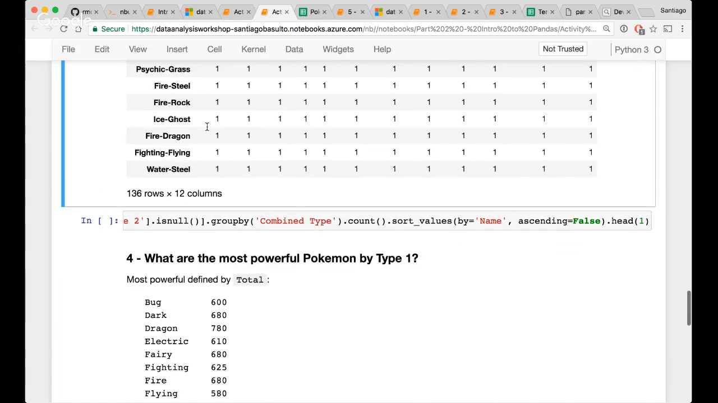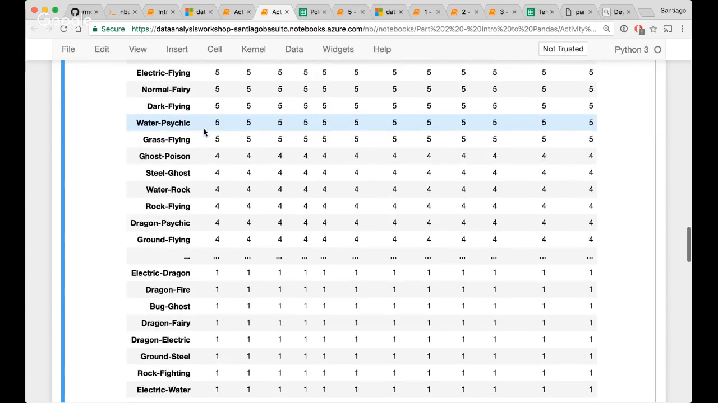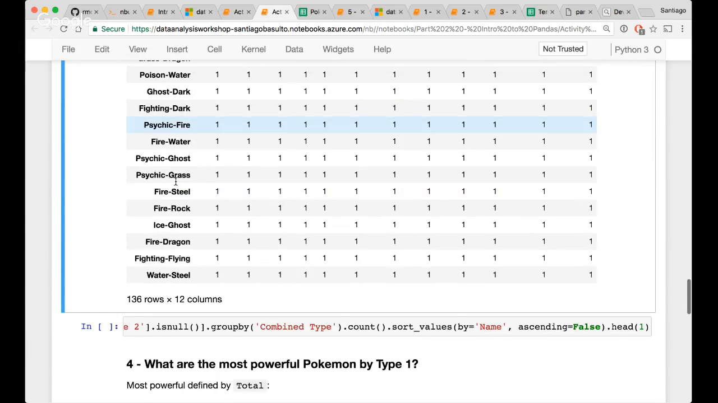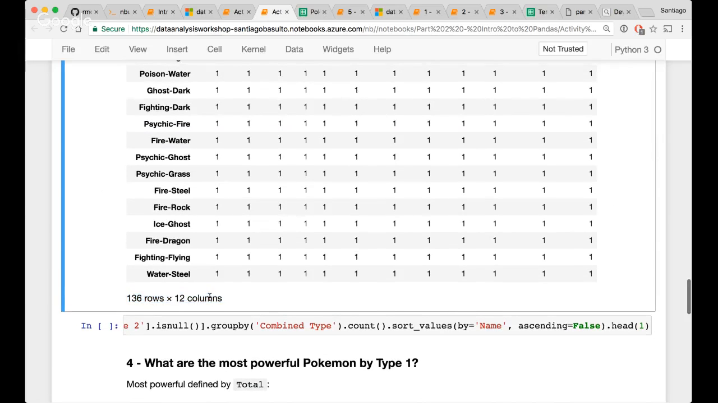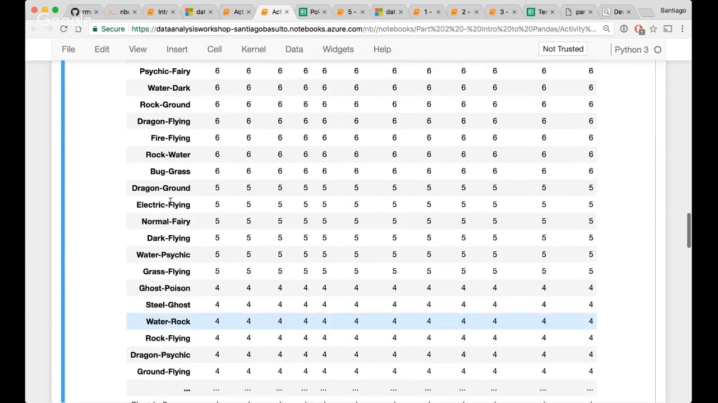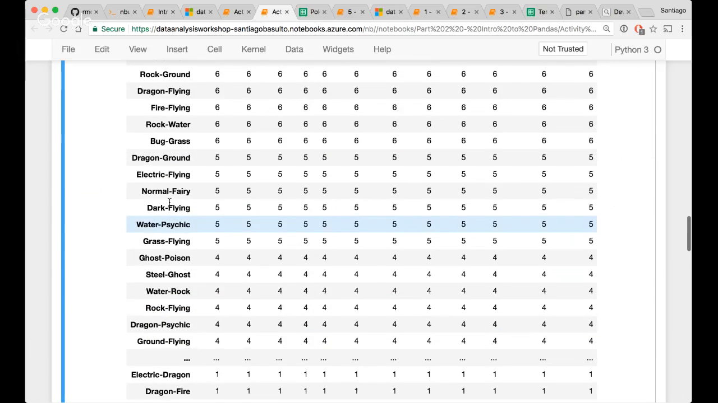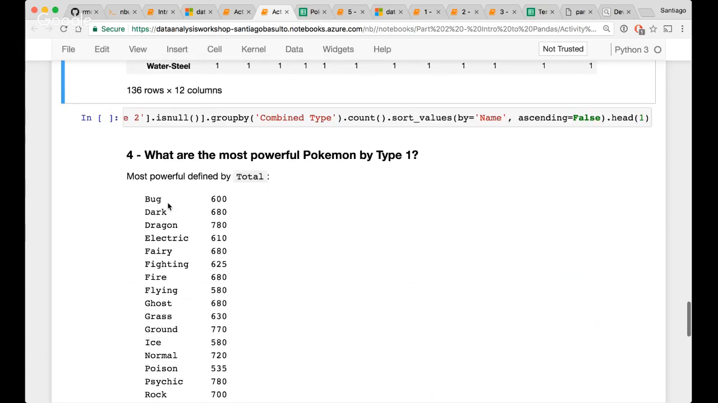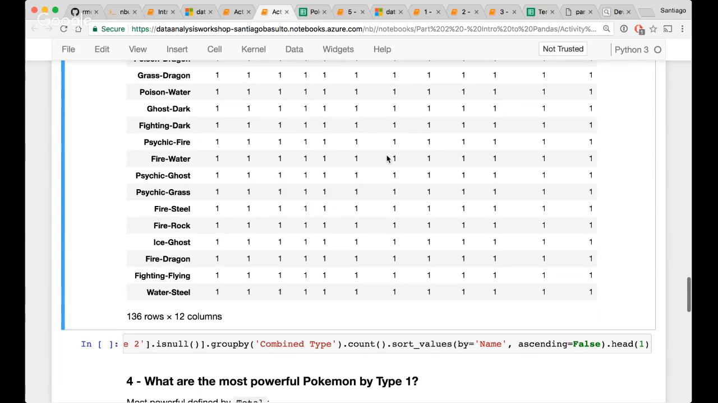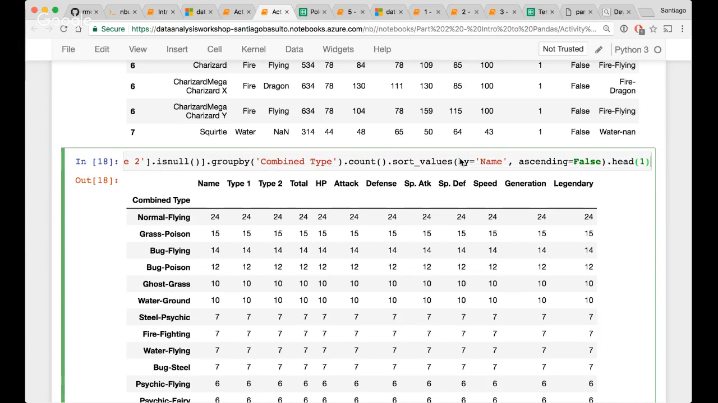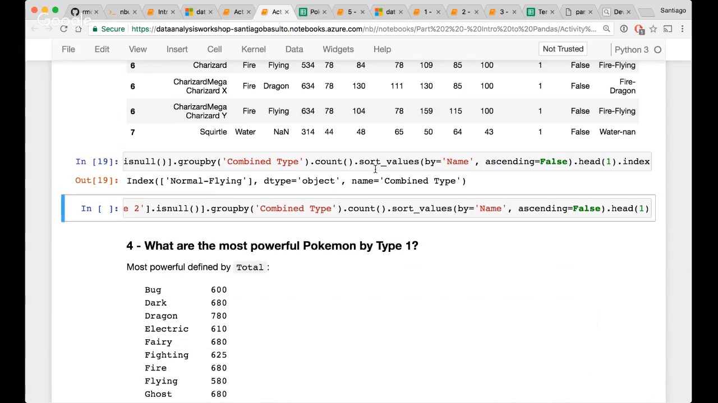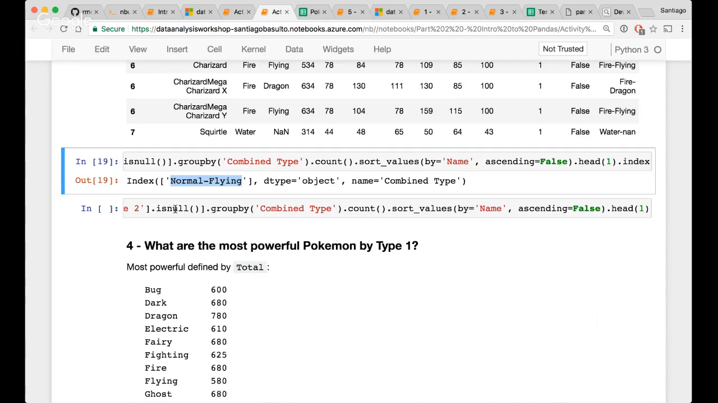What you will also see is that there are many with one, but you have 136 combinations of types. So you have also a bunch of combinations. And finally, you can just get the first value here with head 1, and the index, for example. You get that normal flying is the most common type of Pokemon.